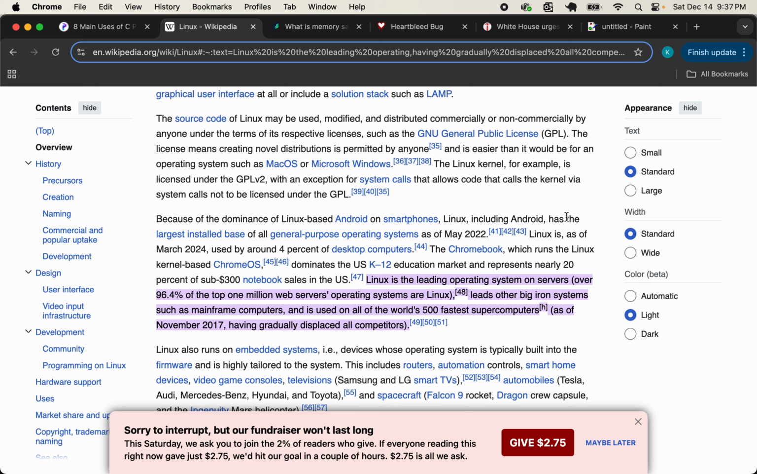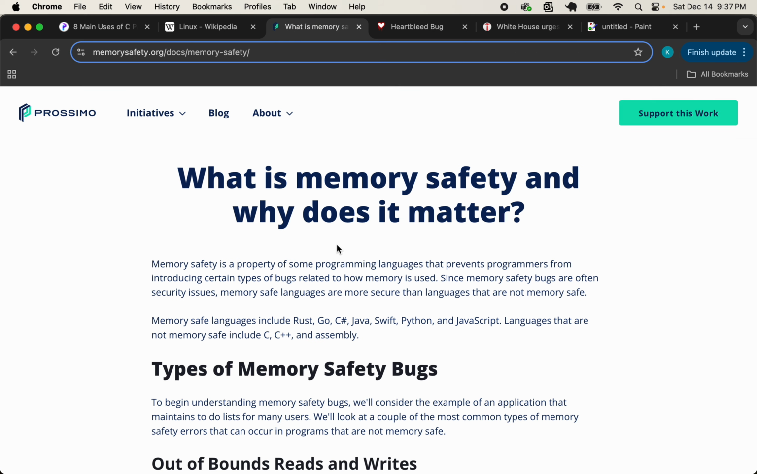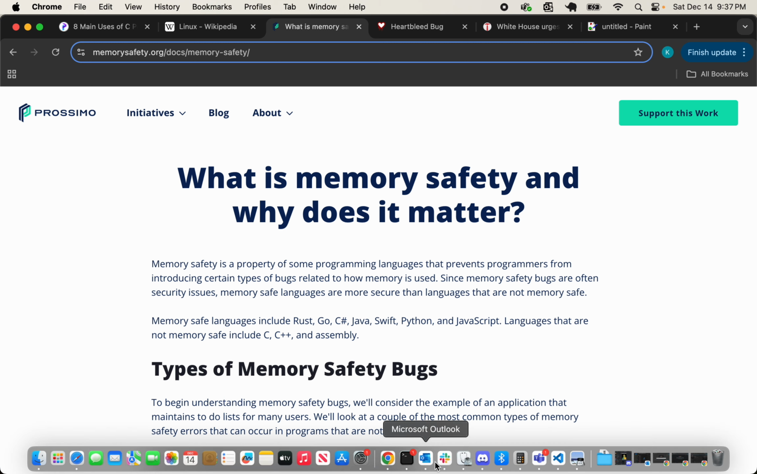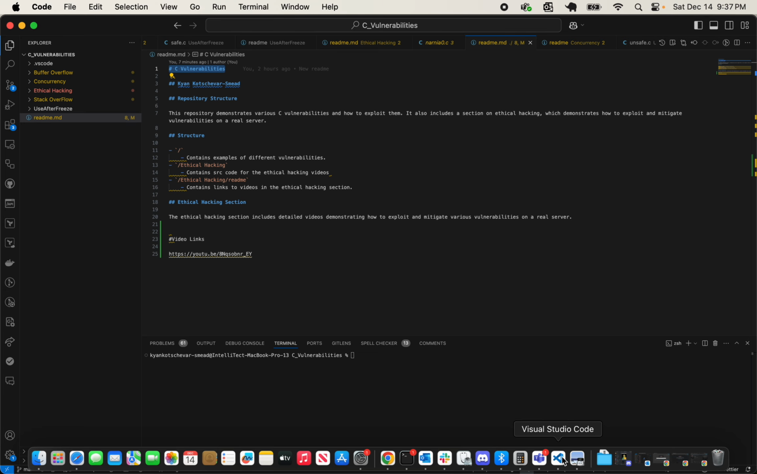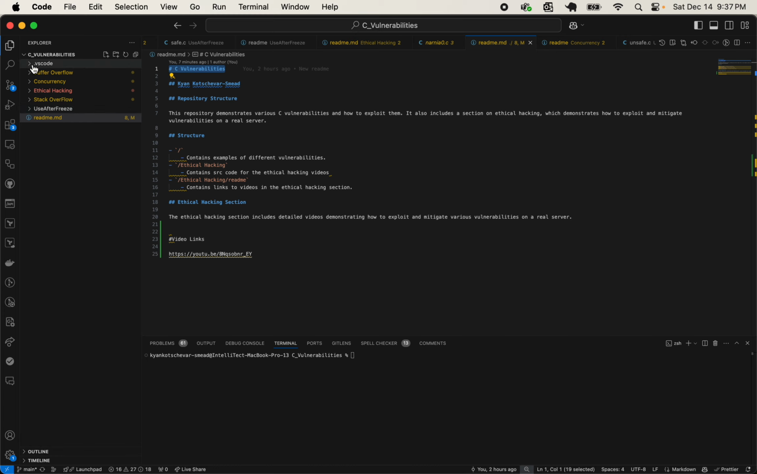So, what is the problem here? If we look at this article that talks about memory safe programming languages, C is not considered a memory safe programming language. Essentially, what my repository or my project is doing is identifying some basic C vulnerabilities, just a couple, not a whole lot, and recommending mitigations.